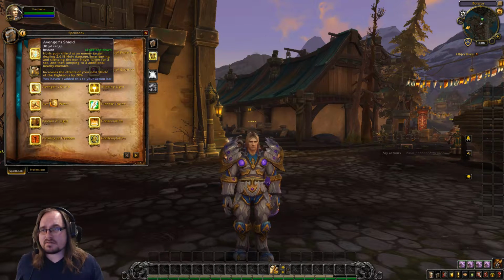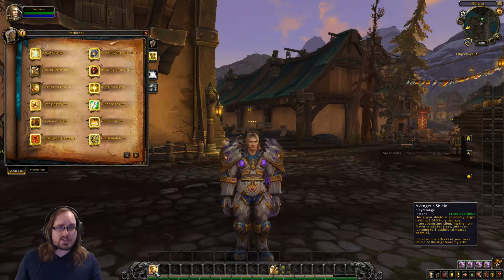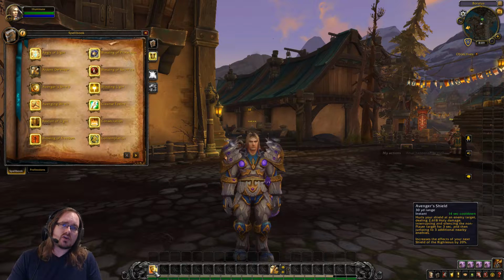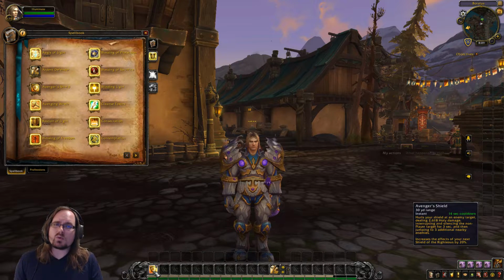Our next ability is Avenger Shield. This is part of our core rotation. When I say core rotation, I'm talking about the abilities that we're going to be using every single fight over and over and over again, and the ones that generally have a short cooldown so that we're able to use them over and over again.